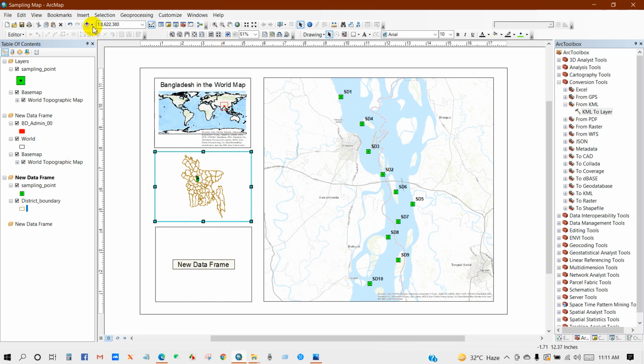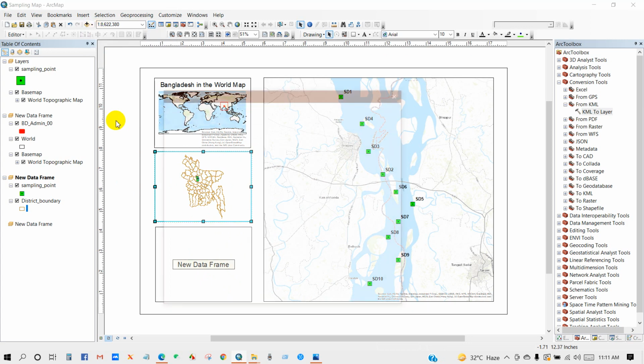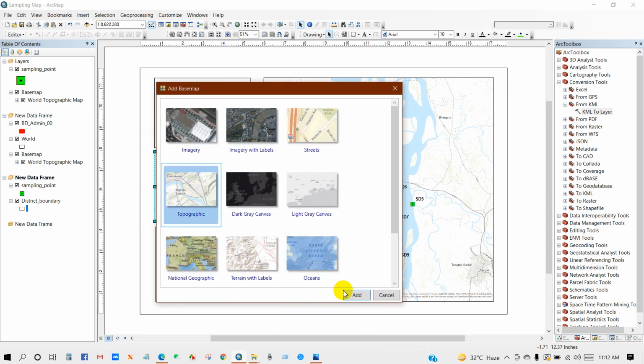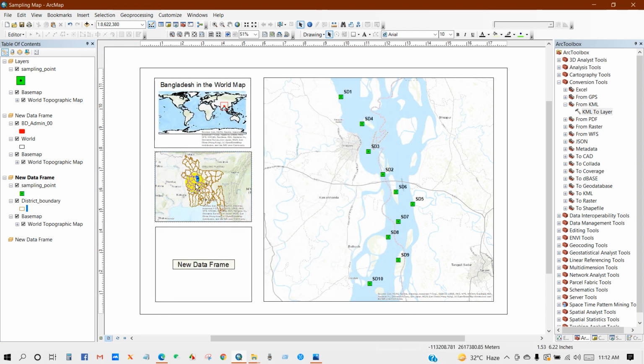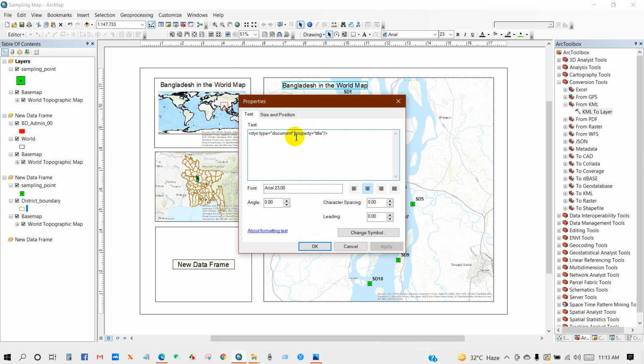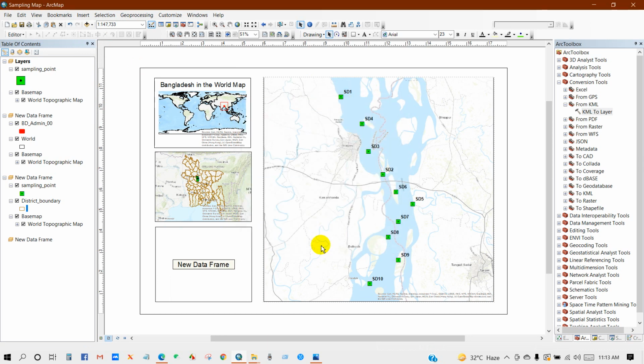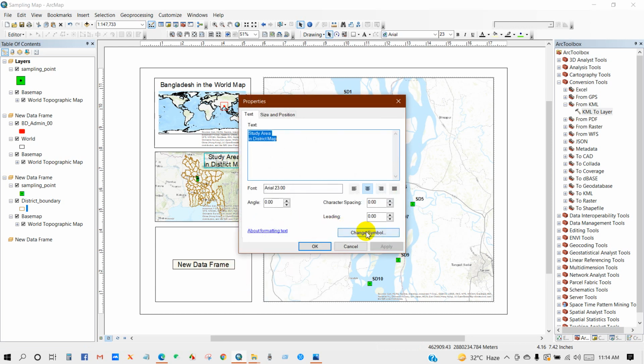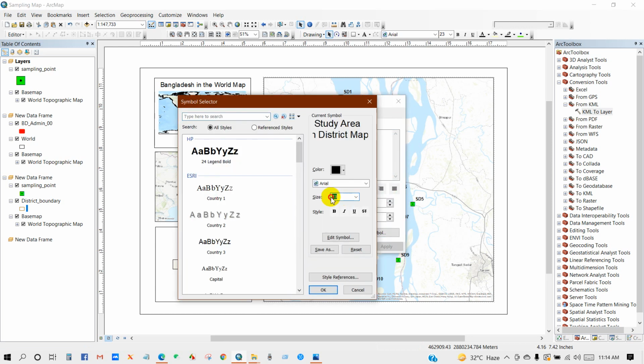Now I will add here the base map. I've added the topographic map here and then going to write the title, study area in the district map. You can change the symbol properties from here. Symbol size and the style.